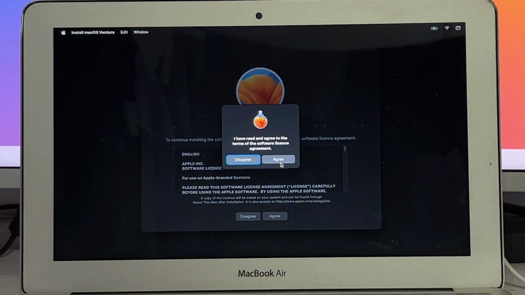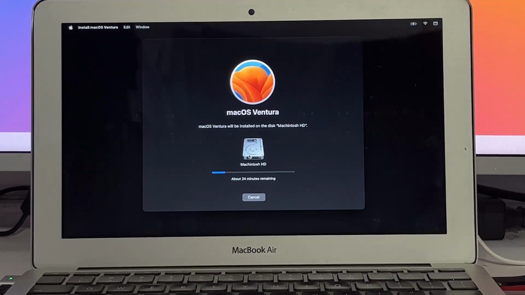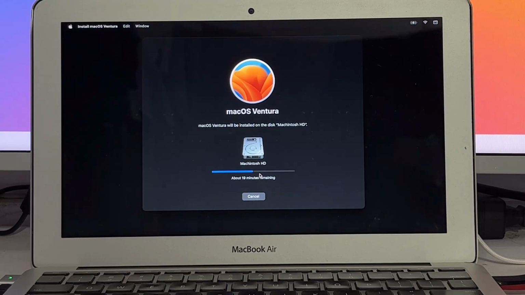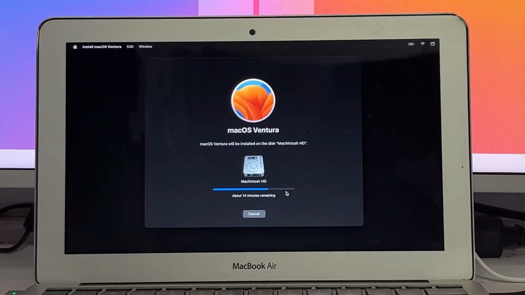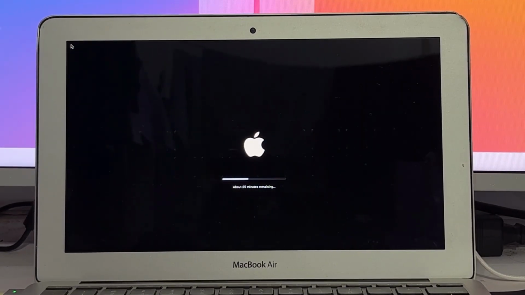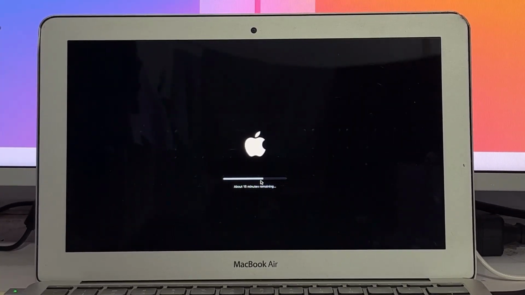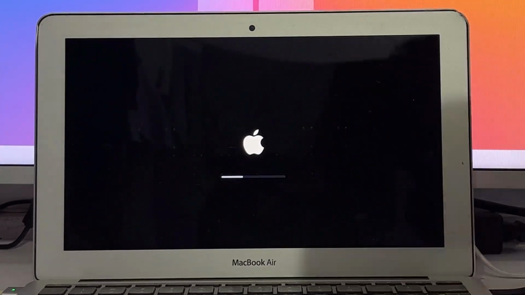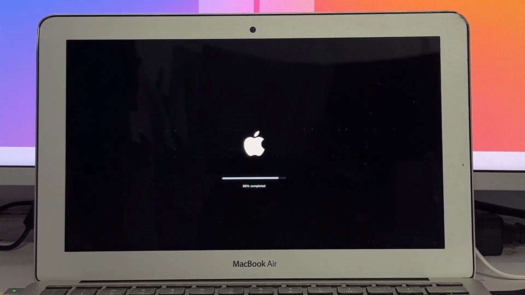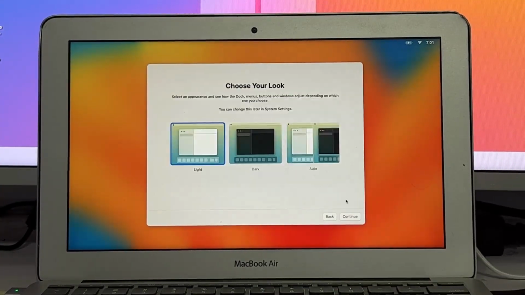Click on agree. Again click on agree and select the drive that you have created, Macintosh HD. Then click on continue. Here you will have to wait until the installation process is completed. Your MacBook may restart several times. You don't need to panic. Now on the screen, you just need to configure macOS as your own.